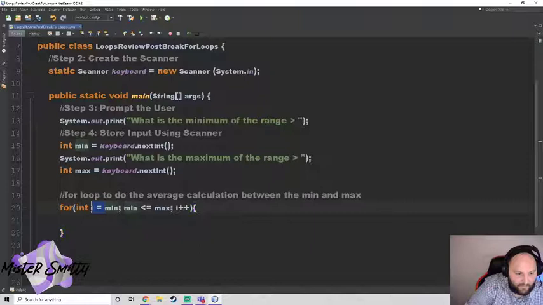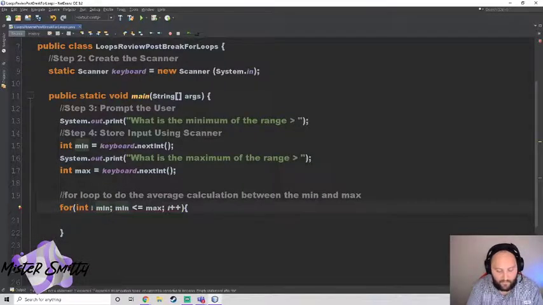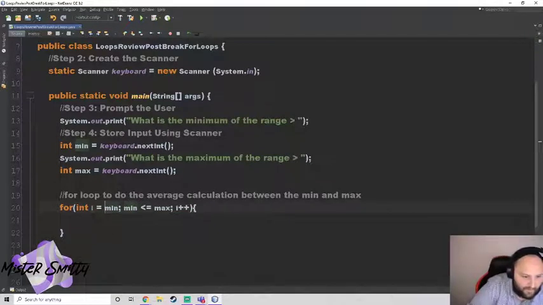All right, actually, you know what? Let's just do it this way. I don't want to confuse y'all yet. All right, so let's leave it like this. But what we're also going to have to do is increase min every time. Or we can just say i is less than. We'll increase min every time.